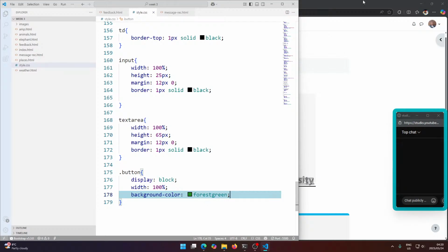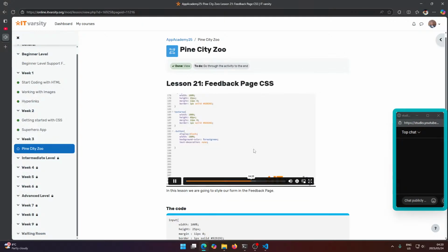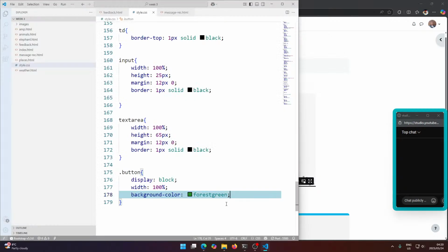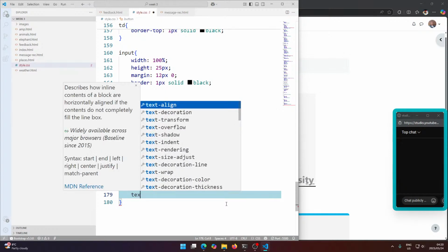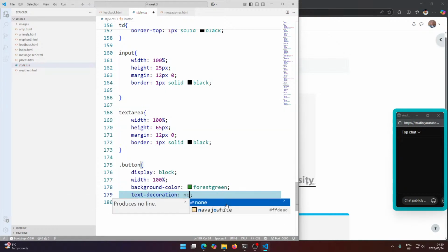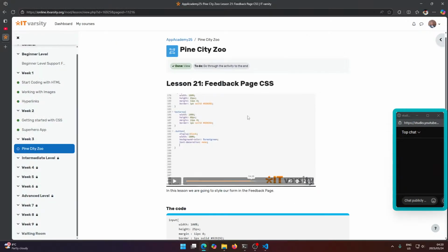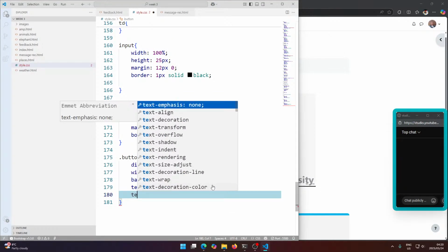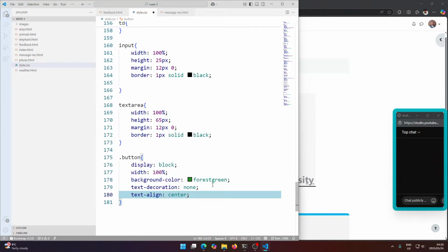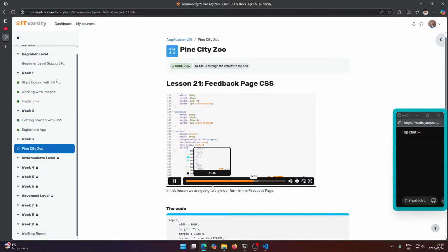So we'll give it a text decoration of none. Text decoration none. Because remember, it is a link to begin with, so I'm going to take out that underline. And we also want to center it, I think. So text align center. I'll type it out myself. Text align will be center. We'll give the text a color of white.